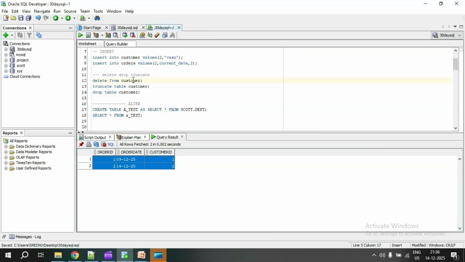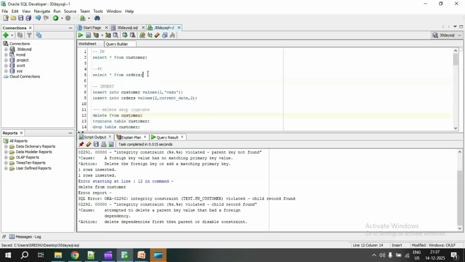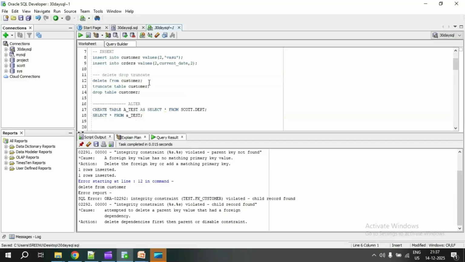Delete from the table which is the primary key table. We get a dependency error: the customer has a reference in the child table, this parent table, right? So first we need to delete the data in the child table, which is the order table. Then only can we delete the data in the customer table.